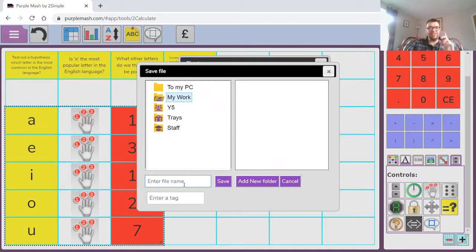And I'm hoping, again, if I've set all this up right, it should find its way to me and I can mark it and give you some feedback on it.